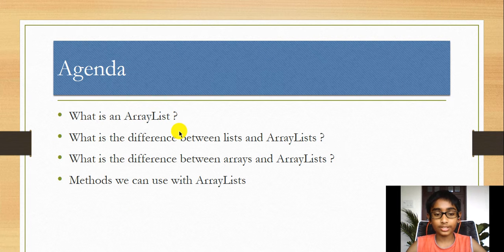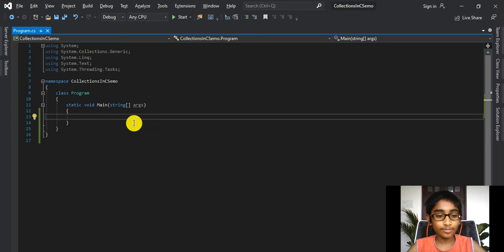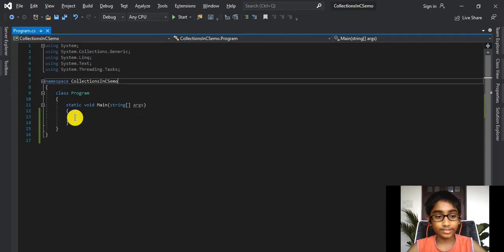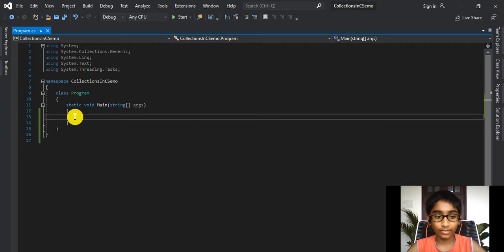What I'm going to do first is create a console application in Visual Studio. Over here I've created a console application in Visual Studio and I've called it Collections in C# Demo. So first let us understand what an array list is. Basically, an array list is a non-generic collection of objects, and you can store data of any type inside of an array list. Then the array list will take the length or the size of it dynamically itself.